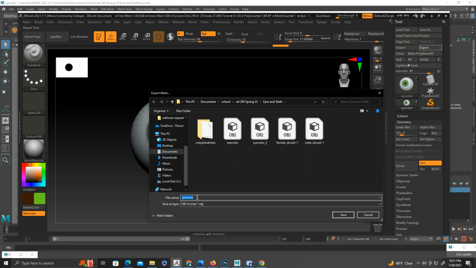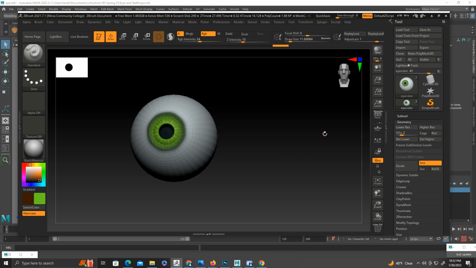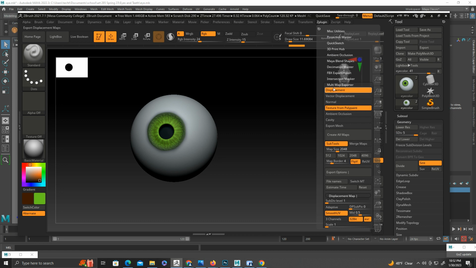So I'm going to call it eye color, high res, I guess I'll call it OBJ. Save that. I'll put this back up on subdivision level 5 so everything's super smooth. And I'll go to Z plugin. I'll expand here where it says multi-map exporter. I'm going to export my displacement again, my texture from polypaint.